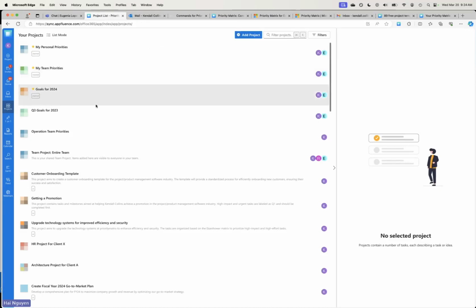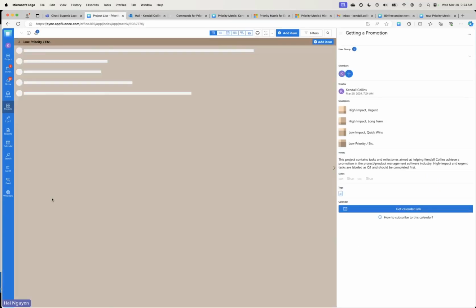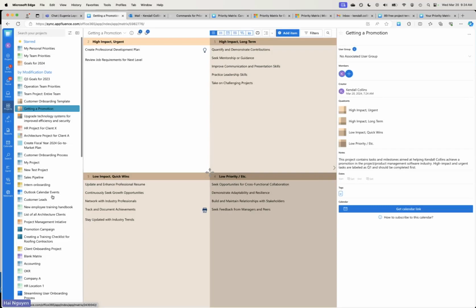So here I have the project getting a promotion. I generated it using our AI. All of these tasks were made for me. I didn't have to create any of it. And one of the things you can see here is that it uses a different type of quadrant name: high impact long-term, low impact quick wins, low priorities. What that does is it creates a series of tasks organized into different buckets. And when you look at this, you can determine, hey, what are the things I should work on in order for me to meet this goal?